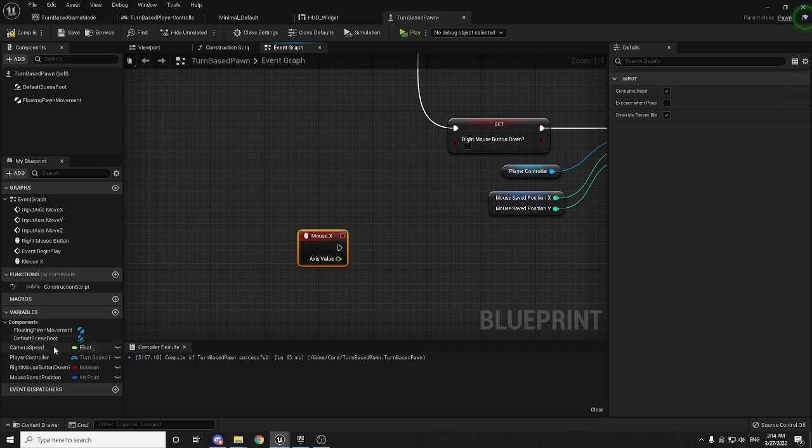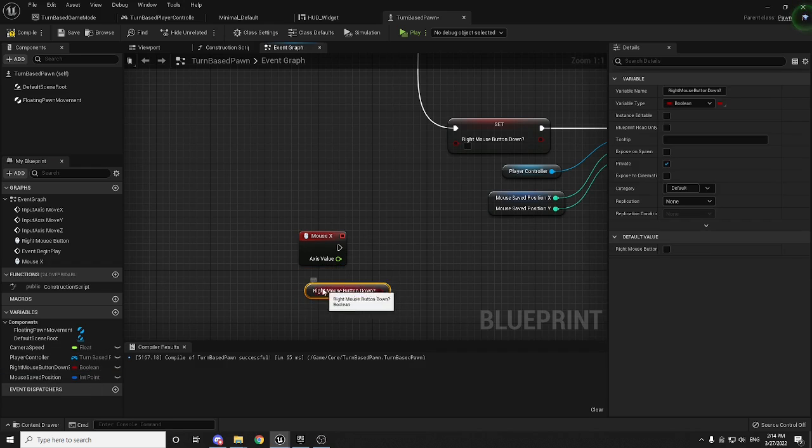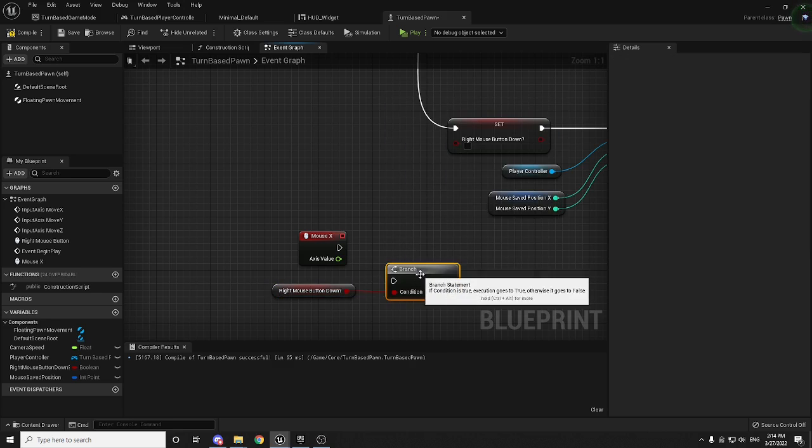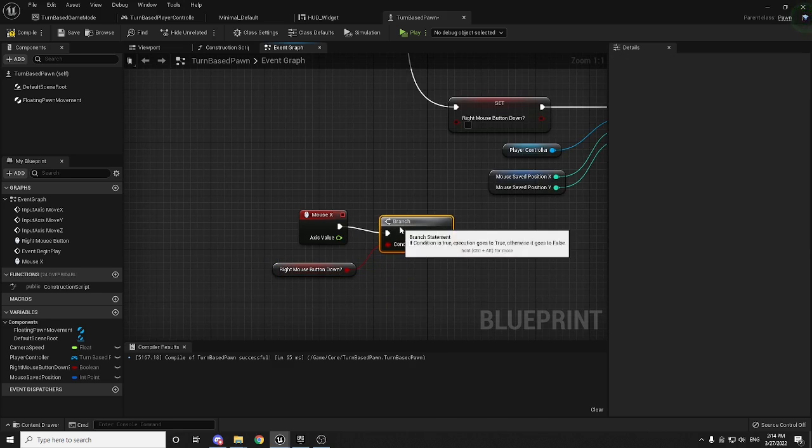And so what we want to do is check if the right mouse button is down, because otherwise we don't care, right? If the right mouse button is down, we want to use this value to rotate the camera. So we'll do a branch.